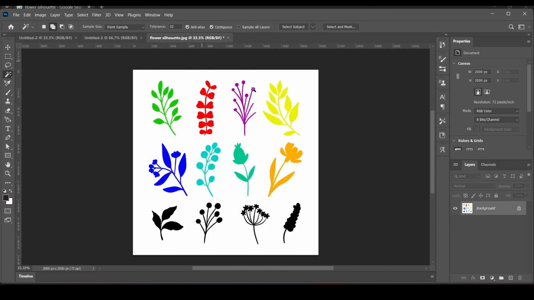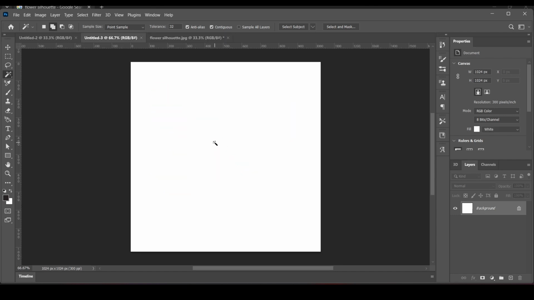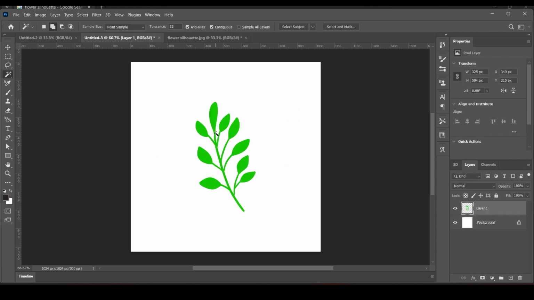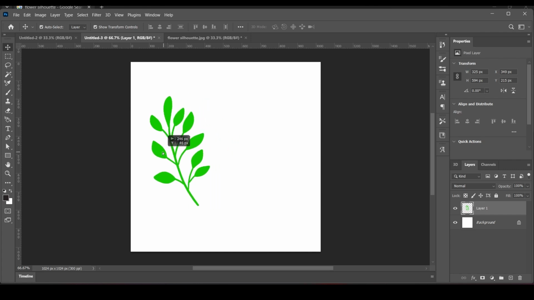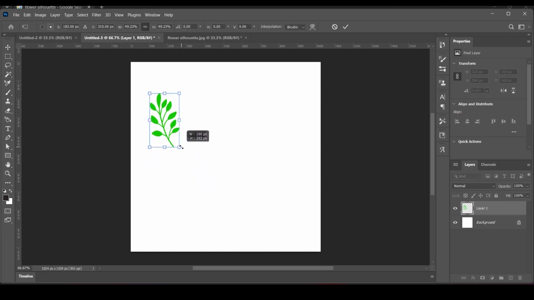Before we proceed, we need to copy these images. So with the magic wand tool still selected, click to select the image you want to copy. Then press Ctrl C to copy it. Next, go back to the square canvas and press Ctrl V to paste it. Once the image is pasted, switch to the Move tool by clicking this icon here, or you can just press V on your keyboard to activate it. Now move the image into place. Once you're happy with the positioning, press Enter to confirm the position.